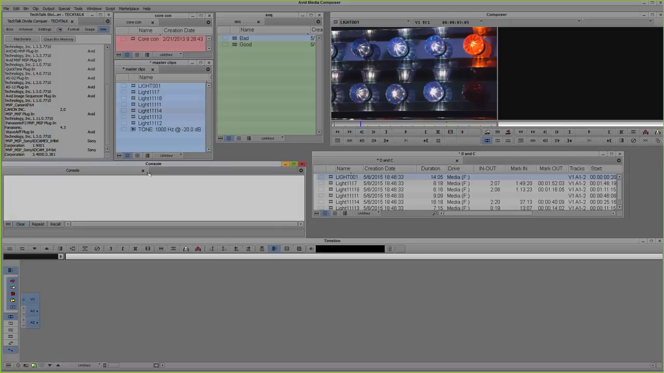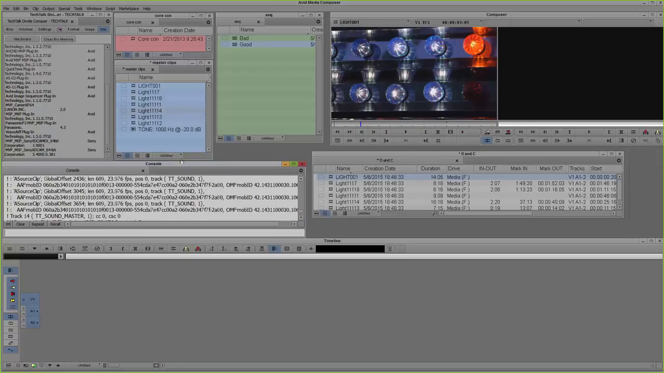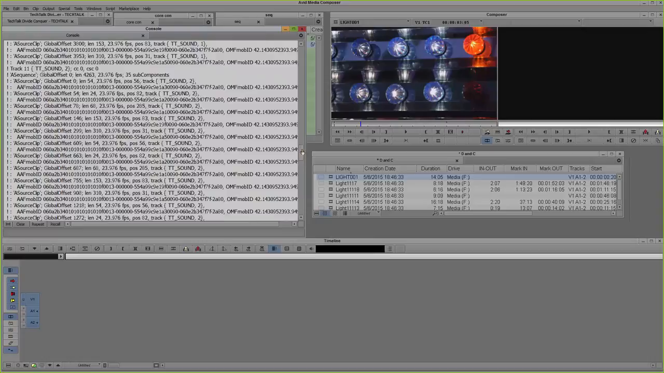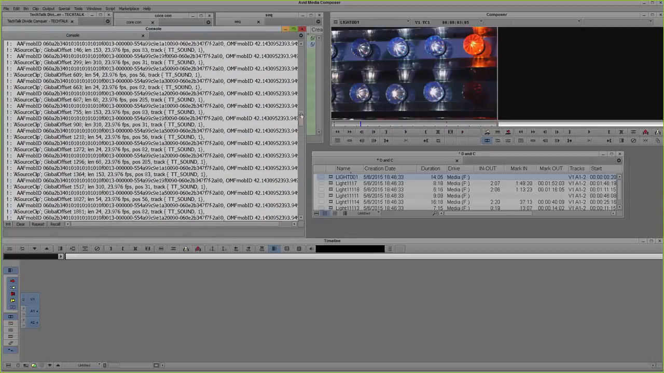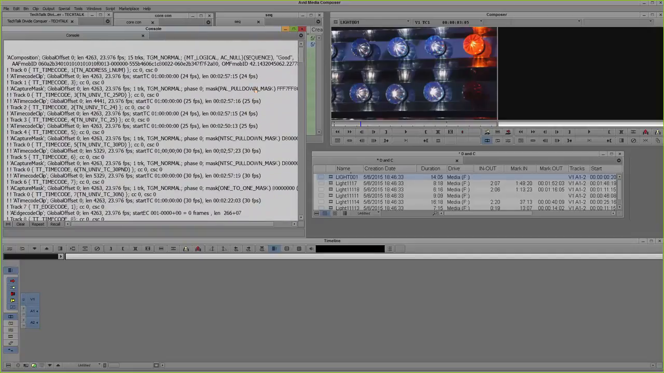You can do this same thing with a sequence. So if I took my sequence and I dropped it in the console, it'll essentially tell me all the clips that are associated with it. You can see here it's quite a bit of info, and this isn't even a long sequence. So imagine if you did have a feature-length sequence, there'd be quite a bit of info in here.